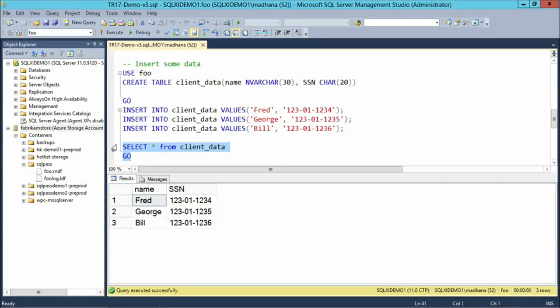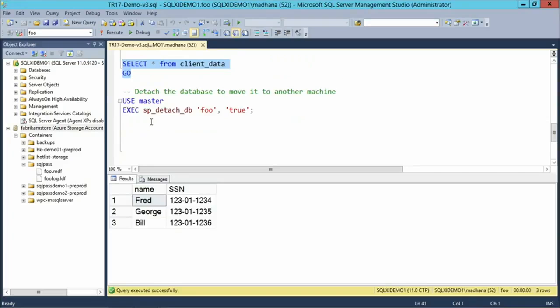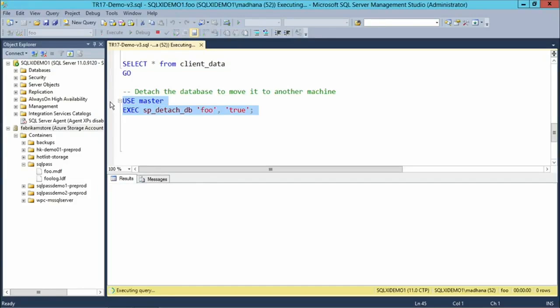But let me show you the power of using data files in Windows Azure. Let me now detach this database, and let me show you how easy it is to have the exact same data running in a totally separate instance. So let me switch back to master and detach this.